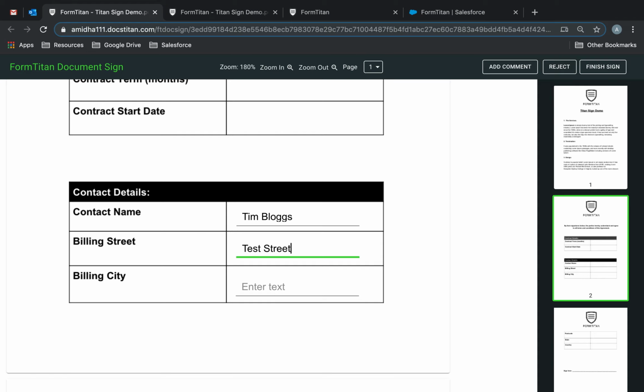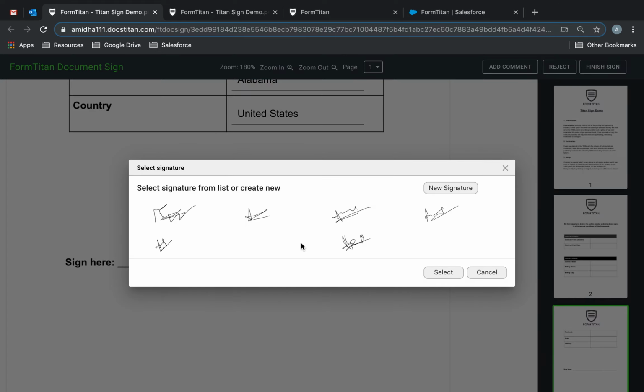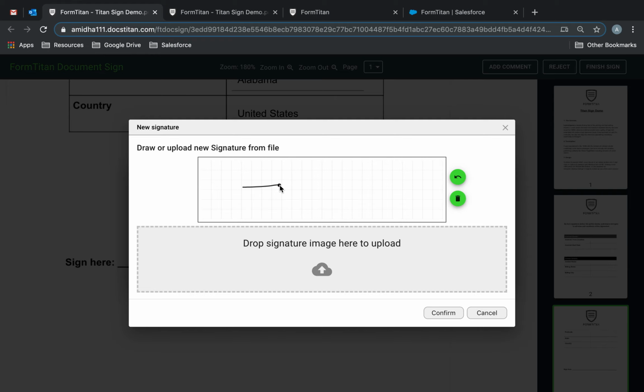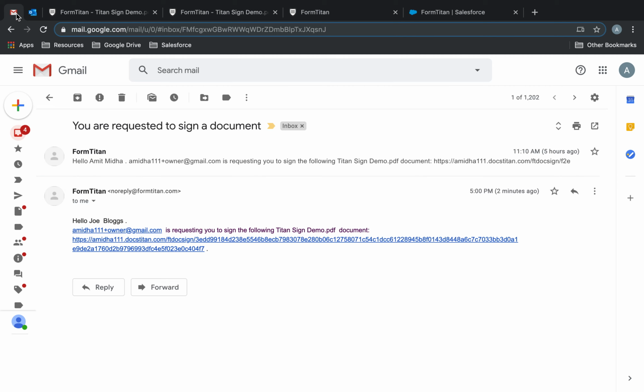Say test street. I'll say Alabama. Alabama again, and country, United States. And there's my field that I can sign for Tim. So this is Tim's details. Now I finish sign, and now the document has been pushed successfully. All the details have been completed, it's been pushed.